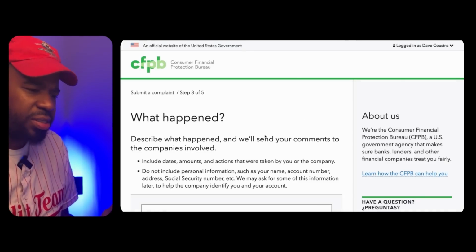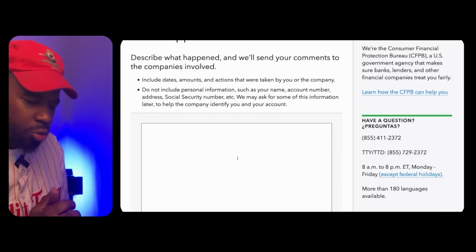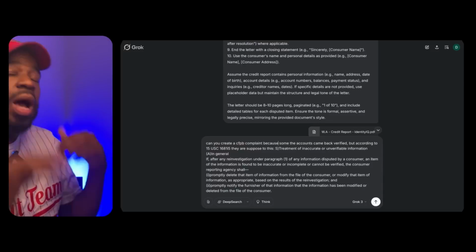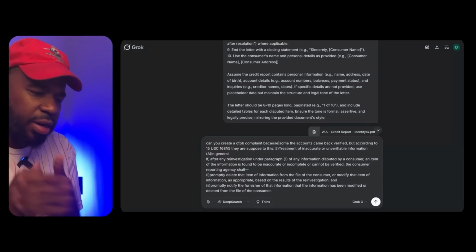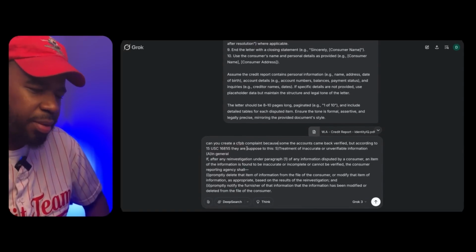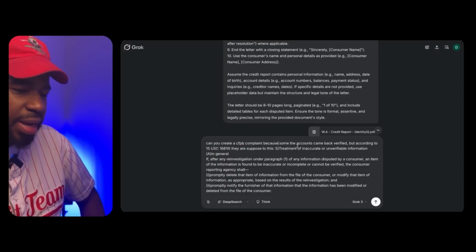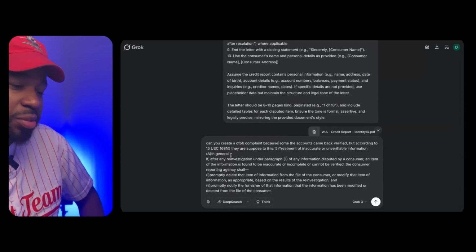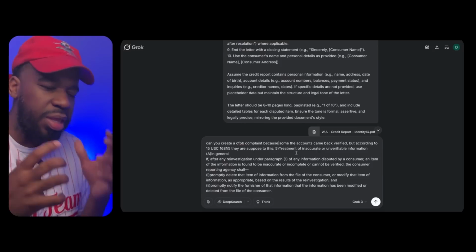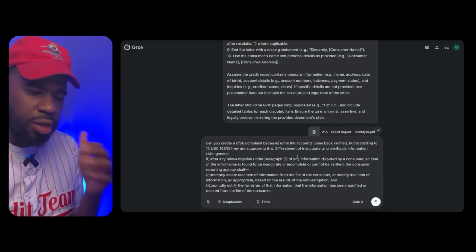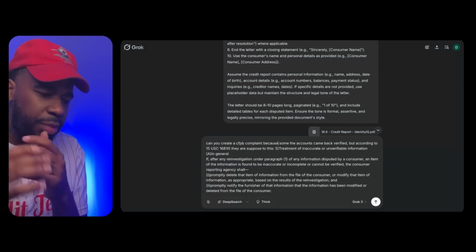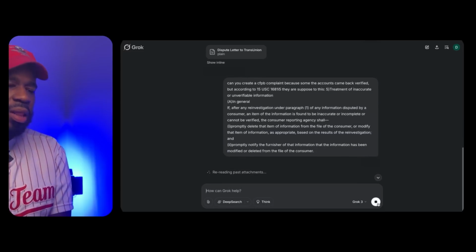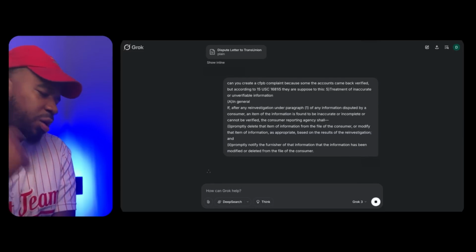Now, as you can see, what happened. So now what we want to do, right, is leverage this right here. Can you create a CFPB complaint because some of my accounts came back verified, but according to 15 USC 1681i5, they're supposed to do this. And what I did was grab the specific law, right? So I grabbed the specific law 1681i5A, the first part of it. And then from there, what we want to do is let it do its thing, right? So from there, it's going to generate a request.